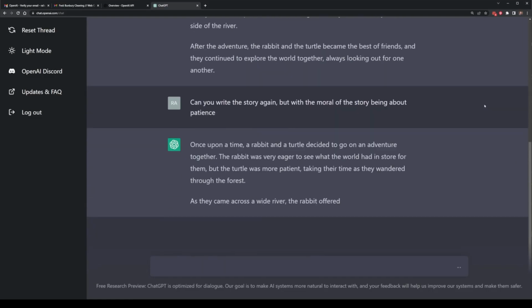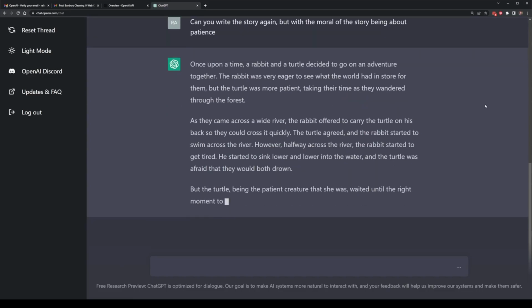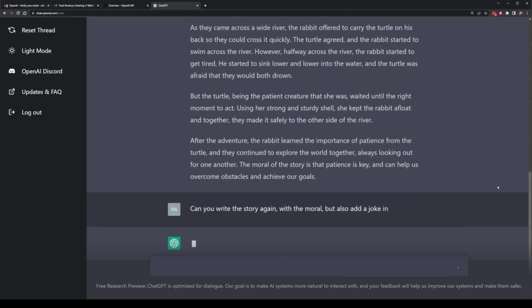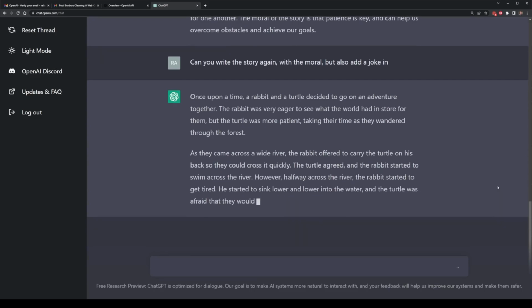ChatGPT should be able to now rewrite the entire story with more emphasis on this specific moral. If we look closely, it has done just that. It's got a moral here about how it was important to be more patient, and the turtle was able to do this. This time along, I wanted it to also give me the same story, but throw in a little bit of humor. So I'm gonna ask it to keep the moral and add in a joke maybe somewhere at the end. Let's see what happens this time.